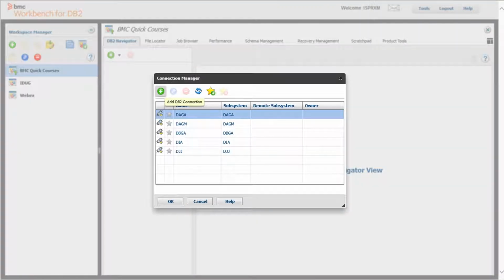During initialization, BMC Workbench discovers all Db2 subsystems on the sysplex where the UIM server is installed. When you initially open the Connection Manager, a table of these discovered subsystems is displayed. The first time you use Workbench for Db2, none of the connections are selected as favorites. From this window, you can add local and remote connections, delete non-discovered connections, edit an existing connection, refresh the list, and add or remove a connection from favorites.